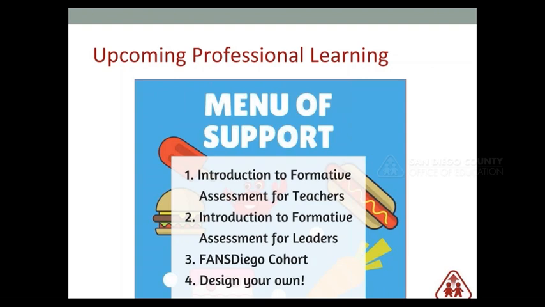And then we also have the San Diego cohort that I'll talk about a little bit more in the next slide. And then also design your own. We know that every district and every school is different, and so your needs may vary. Maybe you want to focus on a specific subject area. Maybe you have a team of teachers at one school for a certain grade level that you want to work with. But formative assessment is content agnostic. It works and it is important in every grade level and every content area. And we're happy to support you in whatever those needs are.